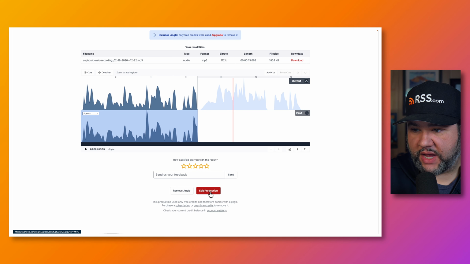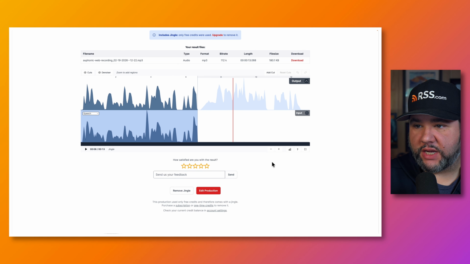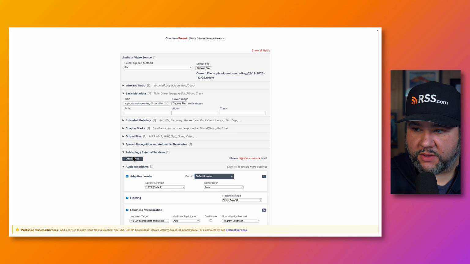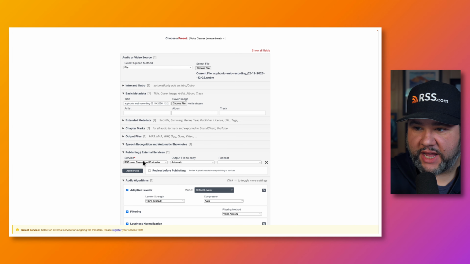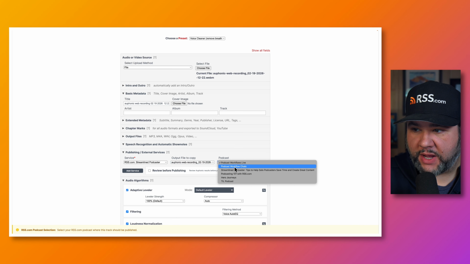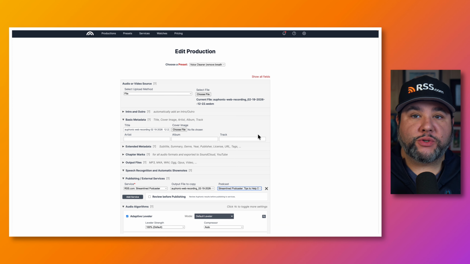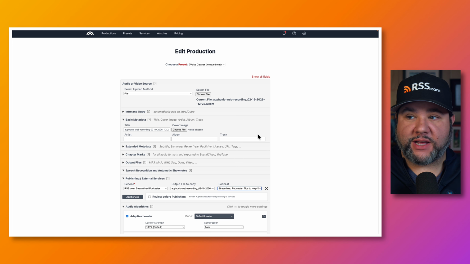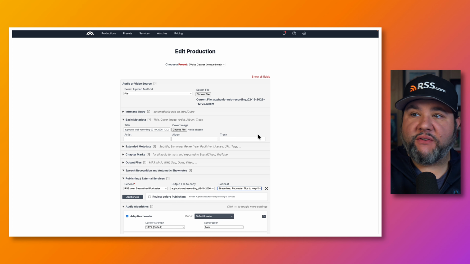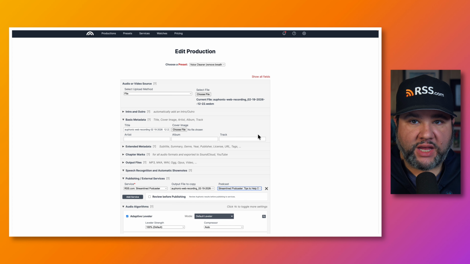But if I keep clicking through to edit production, here under publish external services, I can click add a service and then choose RSS.com, output file to copy, and then choose the podcast I want to upload it to. So if you use Auphonic and you are an RSS.com user, you can do everything right from the Auphonic dashboard.